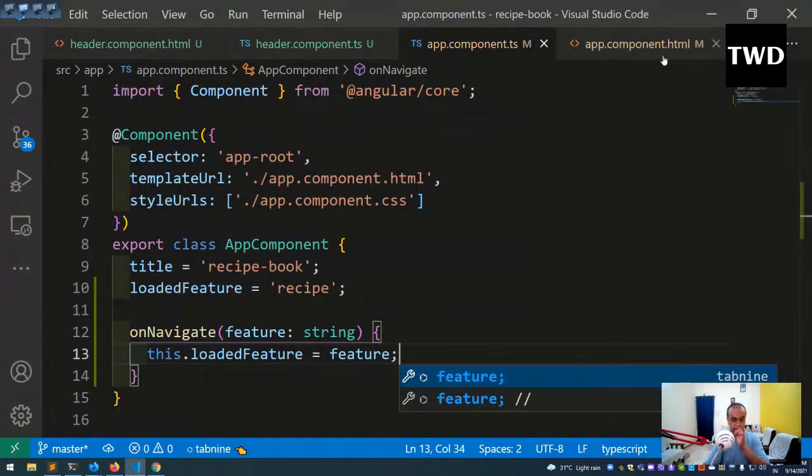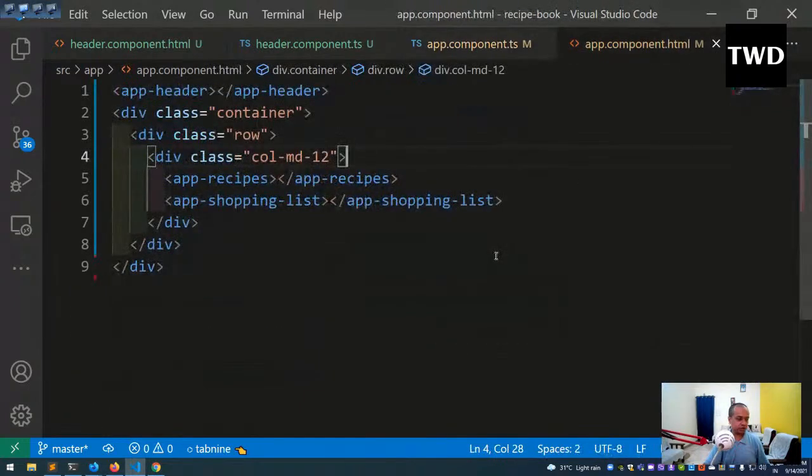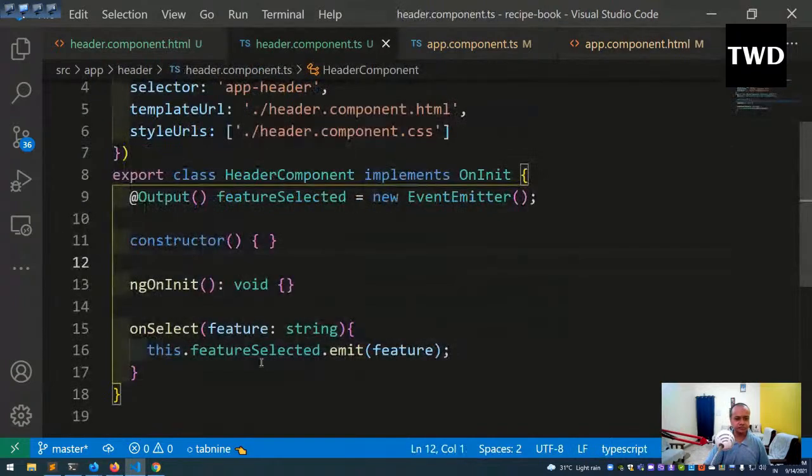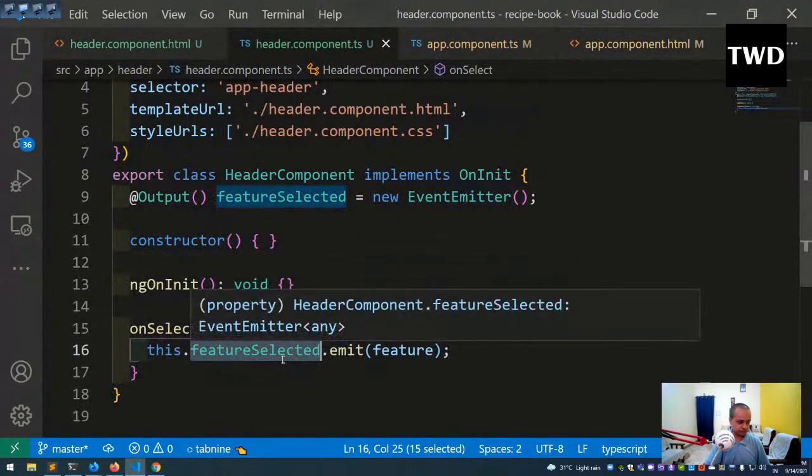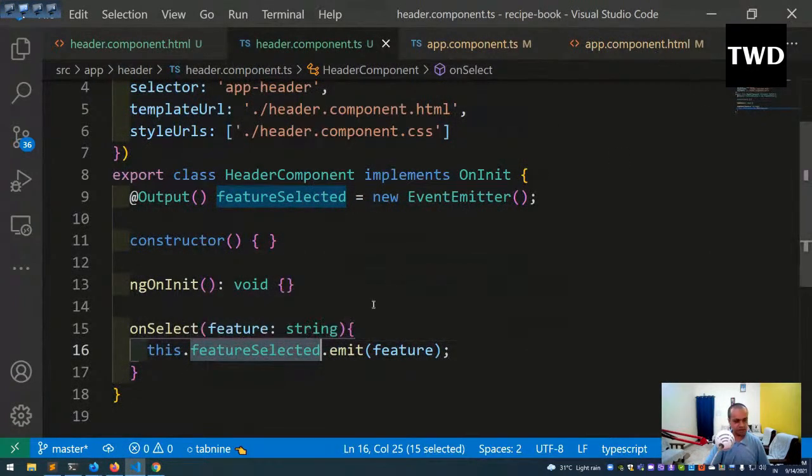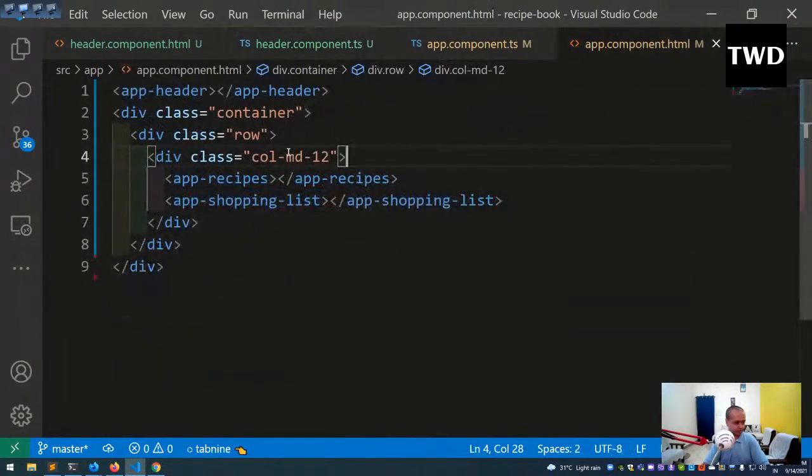Now the app component.html, the main thing will come in app component.html, and this featureSelected. So featureSelected is getting passed from here, and it will come here in the HTML. So this is how it is emitted, and it is caught here. This featureSelected is emitted from here, and it is caught from here.